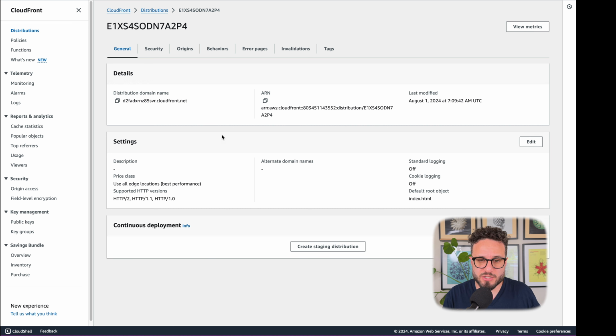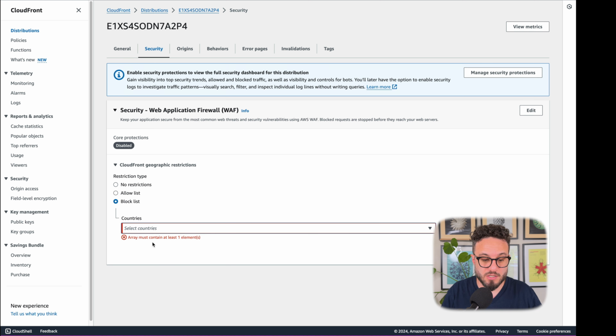You just go to Security, expand this, CloudFront geographic restrictions, and then just click Edit on the countries. Then you can select either to create an allow list, so these are the only countries that we allow traffic from, or if you want to do the opposite and actually create a blacklist and say, you know what, I'm pretty open, but I really don't like these countries or traffic from these countries.